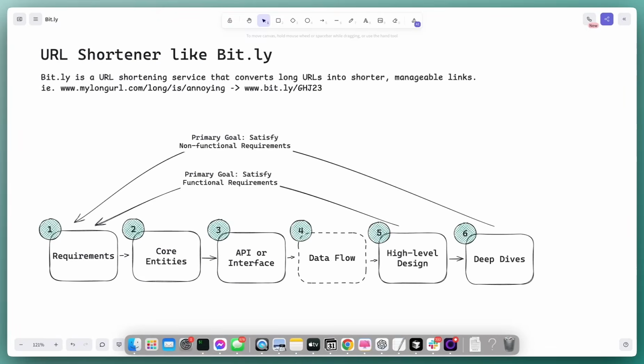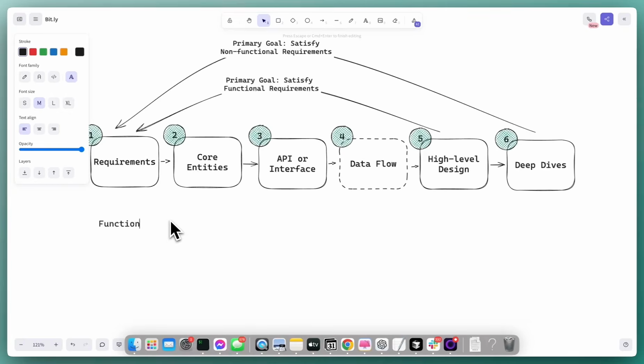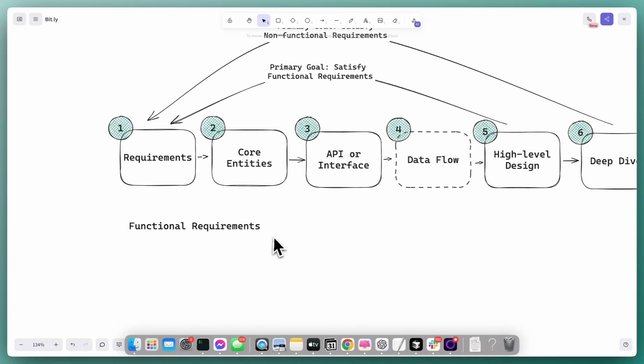As promised, we're going to start our design with the requirements of the system. And so the first thing that we do is we start with the functional requirements. The functional requirements are the core features of the system. This is where you're going to try to identify the top 2 to 3 features that are necessary and that you will have time to design in your 35 to 45 minute interview.